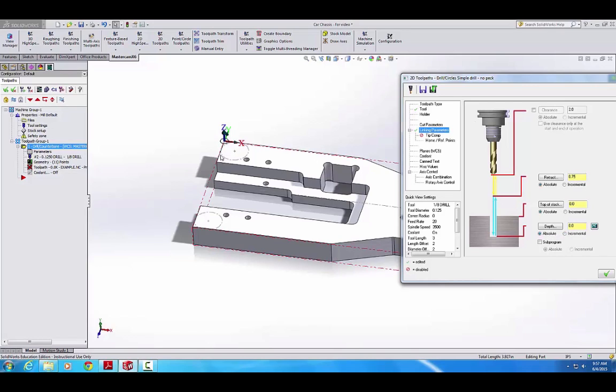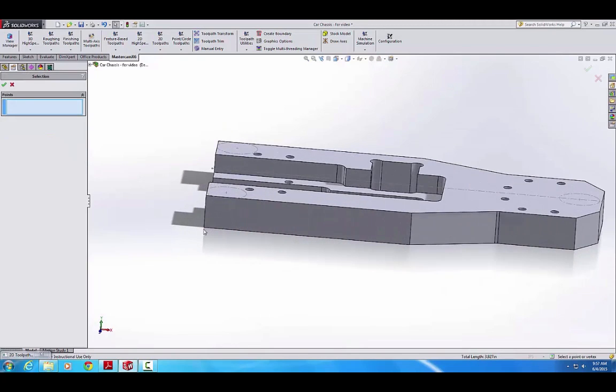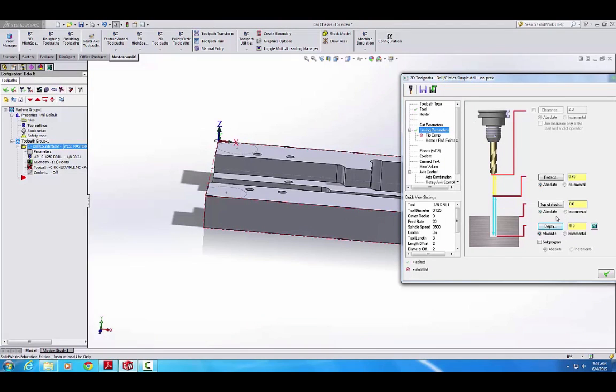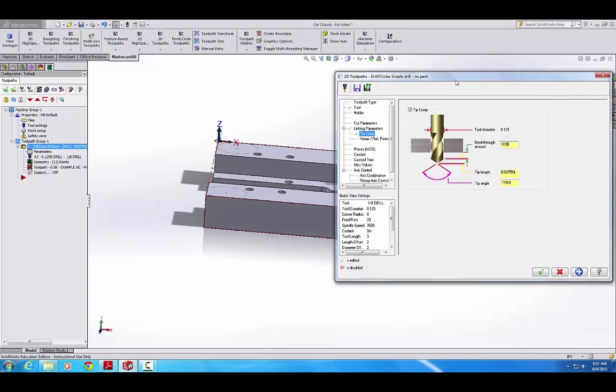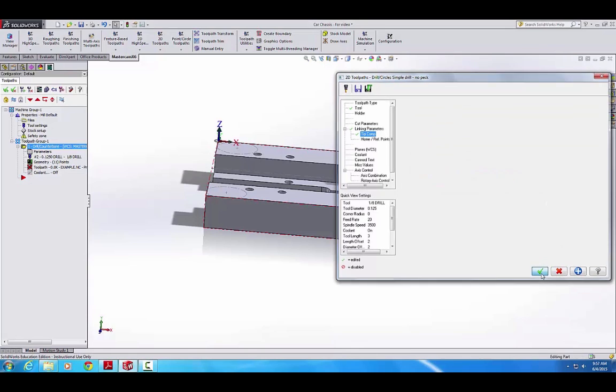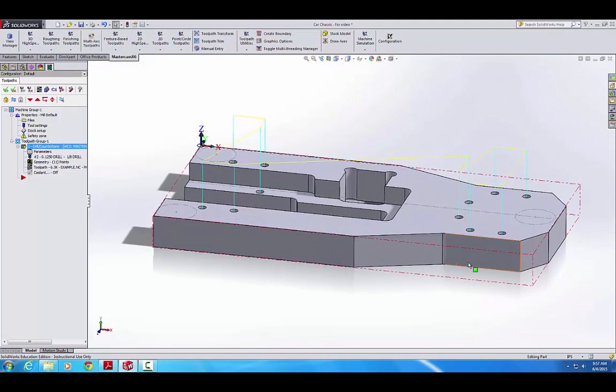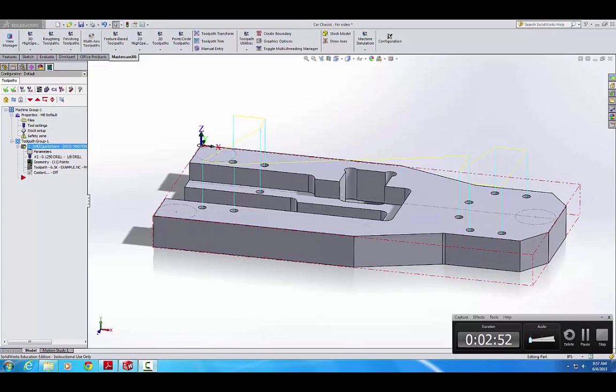Also, we want our depth to be relative to the origin, and we want to tell MasterCAM that the holes go all the way through the part by clicking a point on the bottom. Now, since we want these holes to go all the way through the part, we need to give them a little bit of a breakthrough. That will ensure that there's a nice clean hole all the way through the part. And it's that simple. Now our tool path is created.